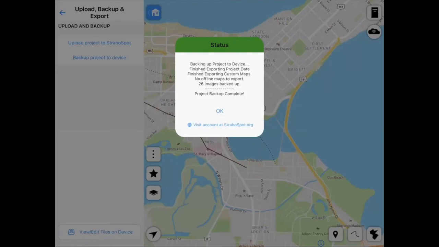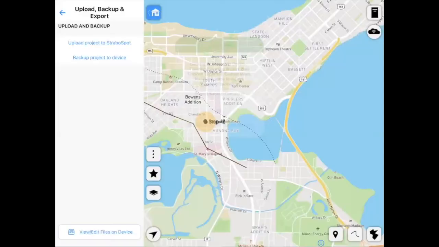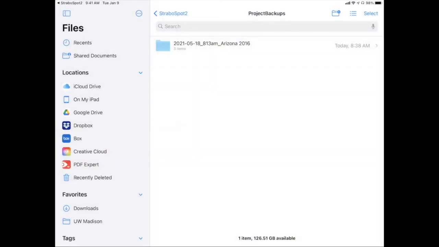So I hit backup. Now it backs up the images. It also backs up any map tiles that I've downloaded offline. And of course, all of the spots and data. So I can click OK. And now, in order to see that backup, I can click at the bottom, View/Edit Files on Device. And it brings me to the location in the Apple file system where the backup exists. So you can see I have two backups of this project.